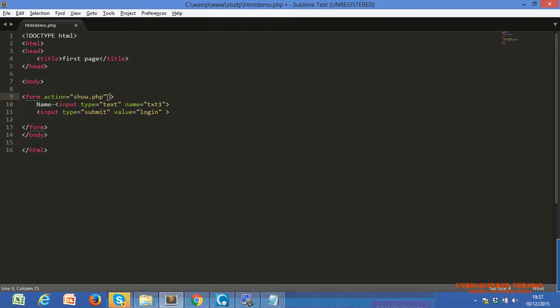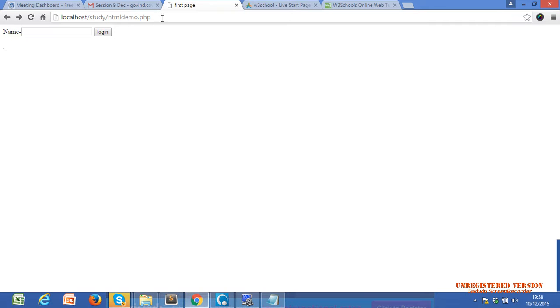No, that's enough. I'll tell you the other property later. Now I have to create show.php also, because I don't have it. If I want to redirect, our form is submitting to the server. If I click on this, then we get a not found error. Why? Because we don't have show.php.